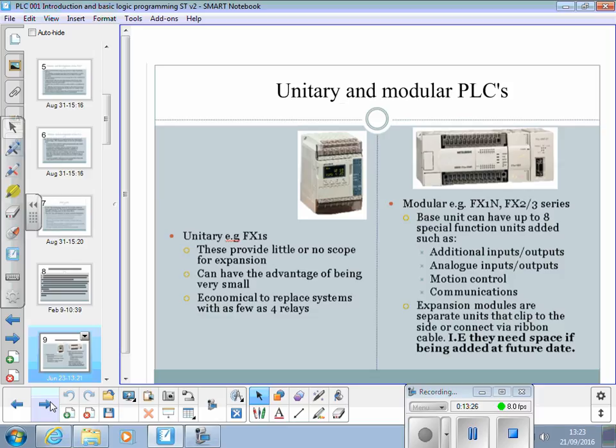Right, typical types of PLC can be compartmentalized into three areas, but the boundaries are very blurred. Unitary, sometimes called block or brick PLCs, generally have little or no scope for expansion. You buy that PLC with that many inputs and outputs, put it in, and if you needed more, in general you can't upgrade and add more. You might be able to buy one with more inputs and outputs, but you can't add any more afterwards, generally.